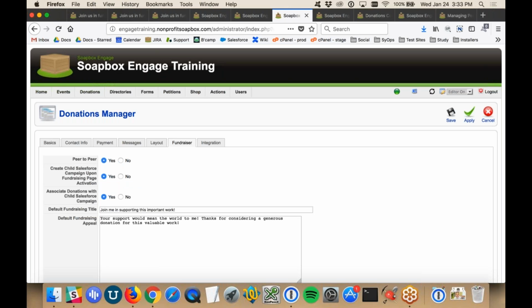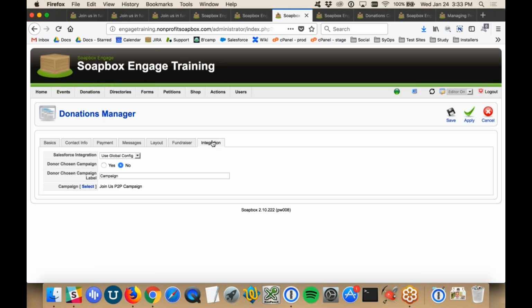So that's a powerful option that you've got just in setting up your peer-to-peer donation form, and we'd highly recommend you selecting that. If you don't select the Create Child Salesforce campaign, then what will happen is the donations will just be associated with that main donation campaign in Salesforce, which, depending on your use case, might be an option you want to pursue, but far and away, we'd expect that you'd want to create child campaigns under that parent.